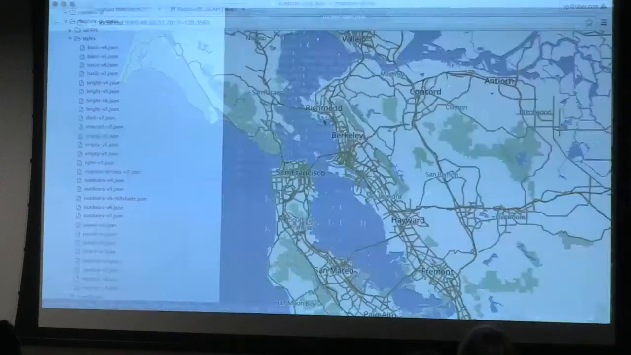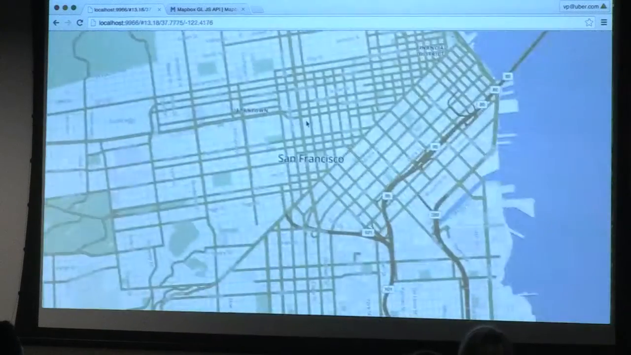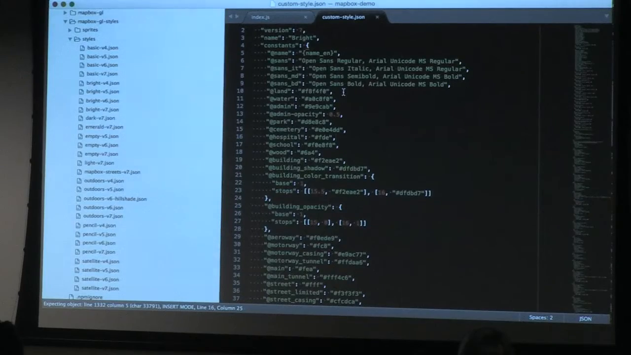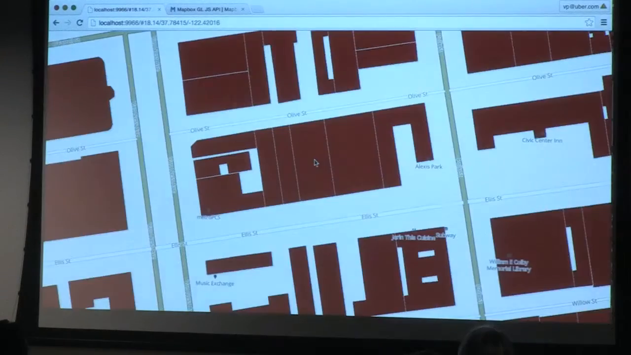And if I wanted to zoom in to San Francisco with my new custom style, and then look for buildings, and then make it red, you could do that.